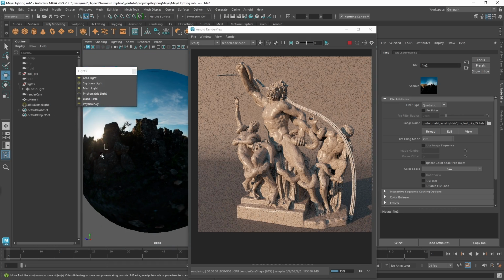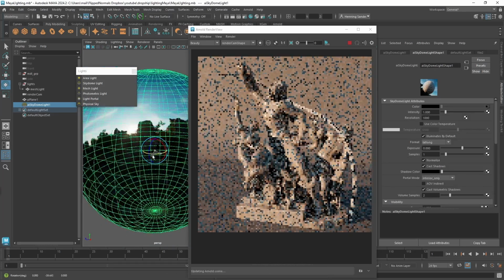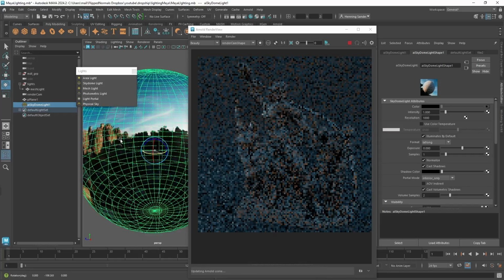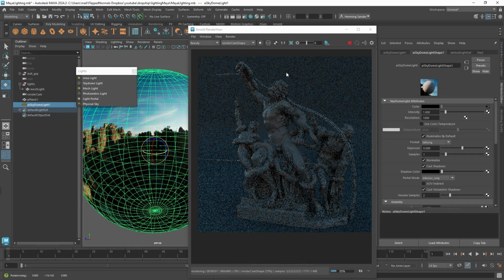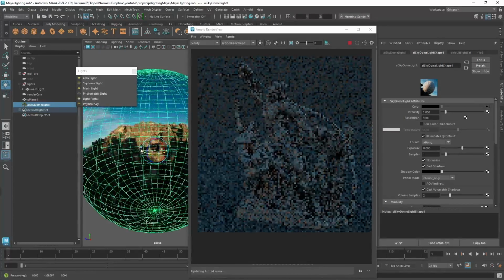If you want to rotate it around, you can just select the light itself and rotate this around. So you get very cool effects. You can see here, of course, this is being blocked by the background because, you know, that's how it works.